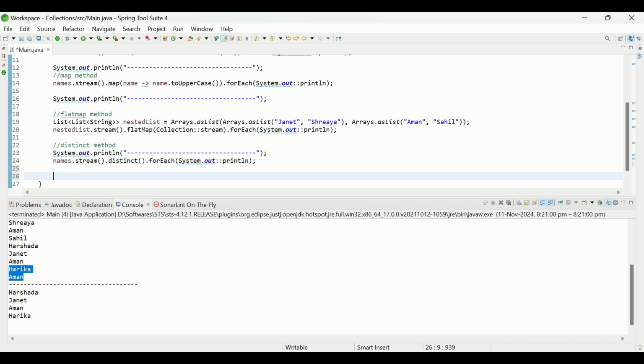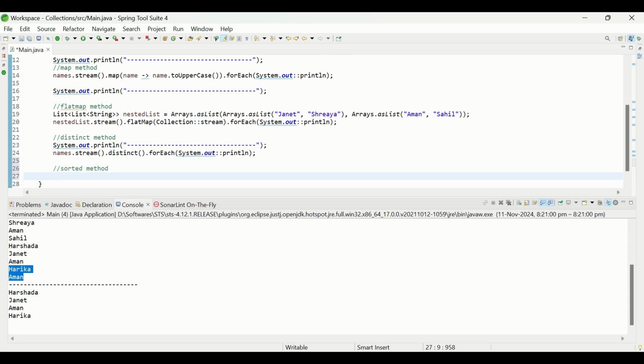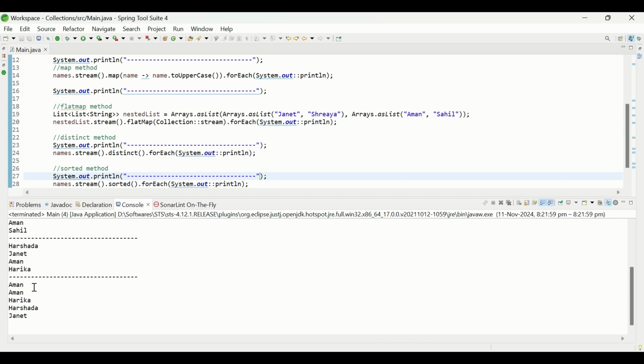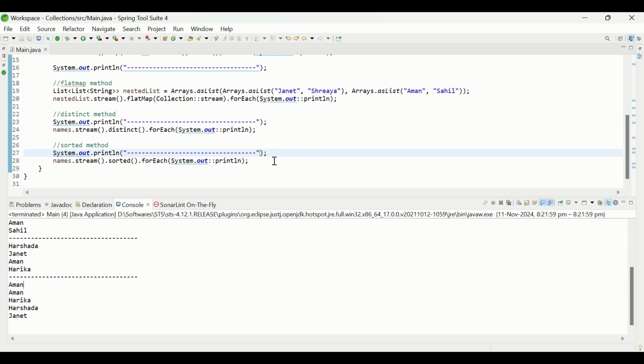Let me show you. What I will do, I will write names first. Let me add a comment, sorted method. So I will write names dot stream dot sorted, and first I will show you the natural sorting, dot forEach, and I will add a sysout statement, and before that I will add a sysout statement for partition. Let me save and run, and you can see it is printing the elements in sorted order, and it has printed Aman twice because it is present twice in our list. This is the natural sorting.